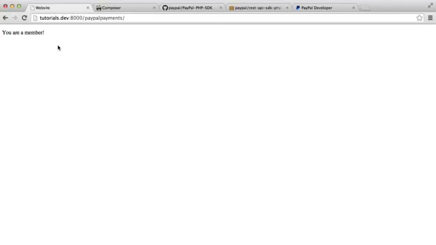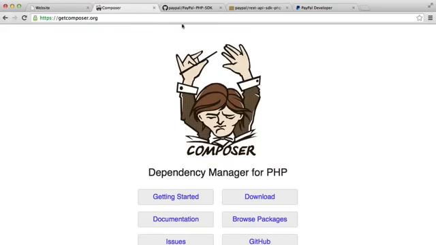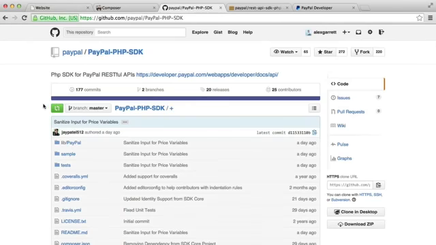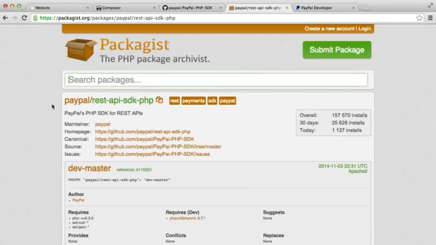So there's a couple of things that you're going to need to be able to follow this series. You're going to need Composer because we're going to be downloading the PayPal PHP SDK. This is a RESTful API that we're interacting with here, and you can see this on Packagist as well. You can see the versioning information, etc. We'll go through this though in the next part.